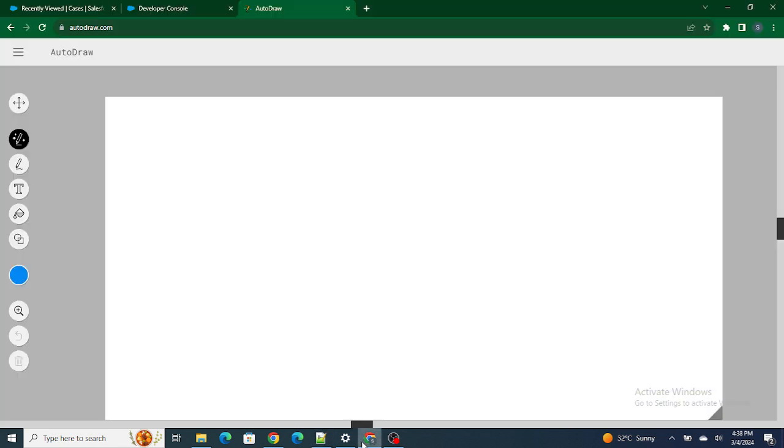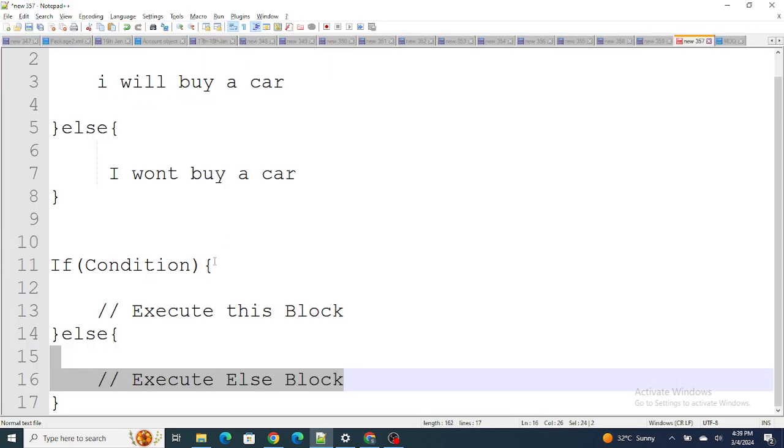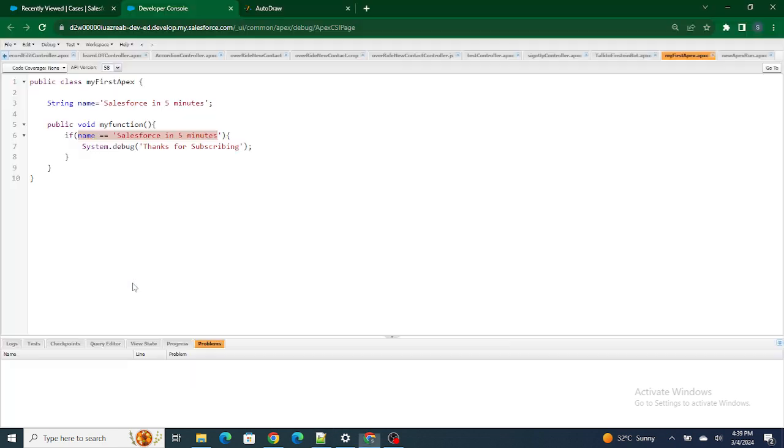Okay, so let's jump back to our developer console right now. What I have done is I have created a variable named name, right? If you can see at the top, I have created a variable with the value Salesforce in 5 minutes. Inside this function I'm trying to check whether the name is equal to Salesforce in 5 minutes, right? This is a condition. If my name is Salesforce in 5 minutes, then what I'm trying to do is print thanks for subscribing.